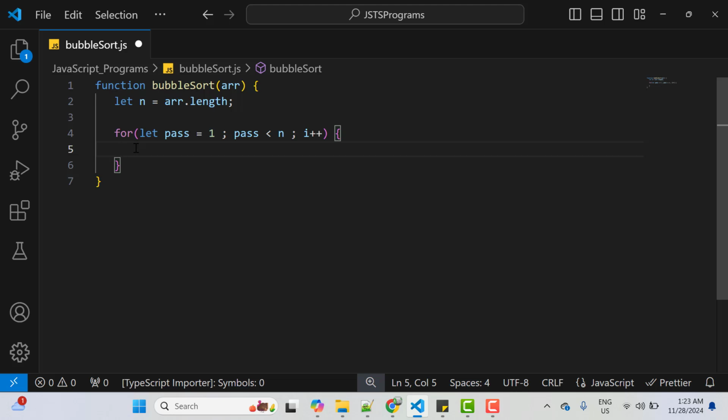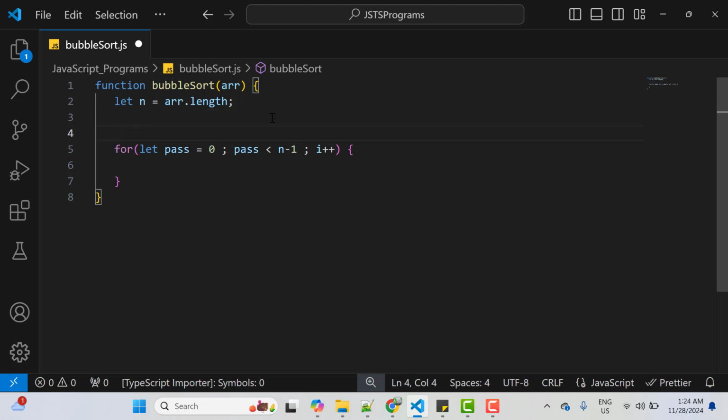So to make it simple, use pass equal to 0, and here we can add n minus 1 and pass plus plus. That means if n is 5, my passes will be n minus 1, that means 4. So basically pass less than 4. So it will be 0, 1, 2 and 3, which is a total of 4 passes for an array of length 5.